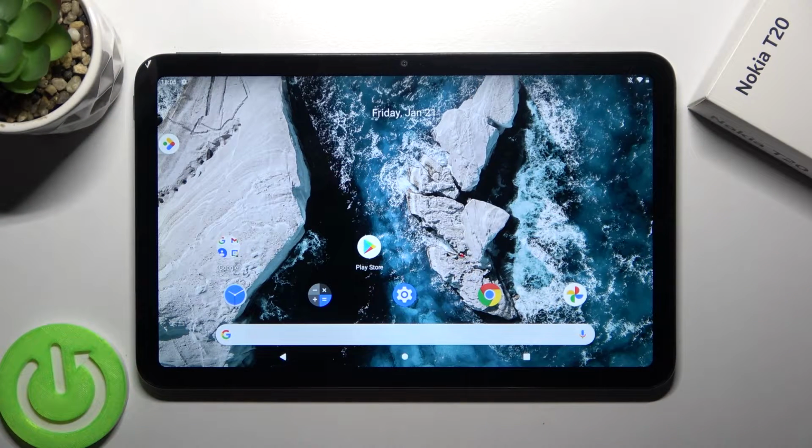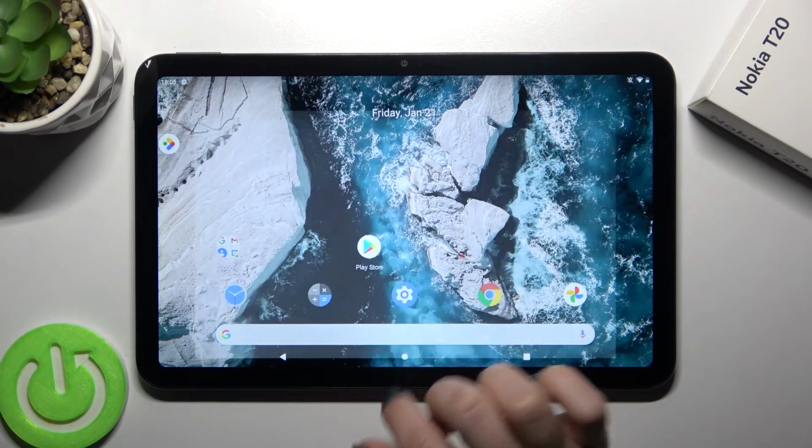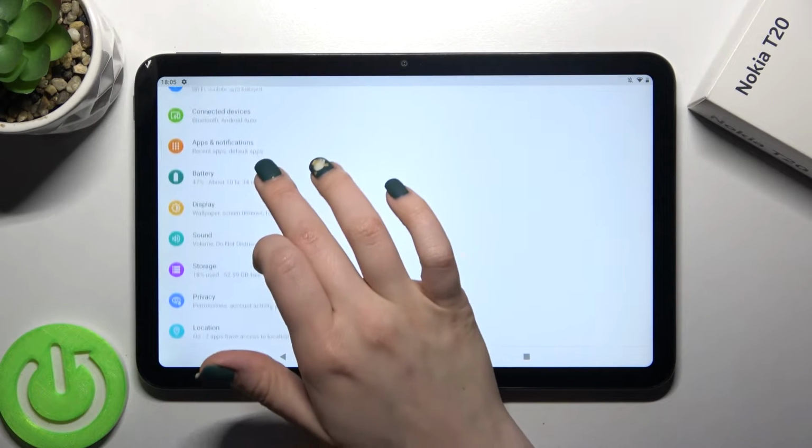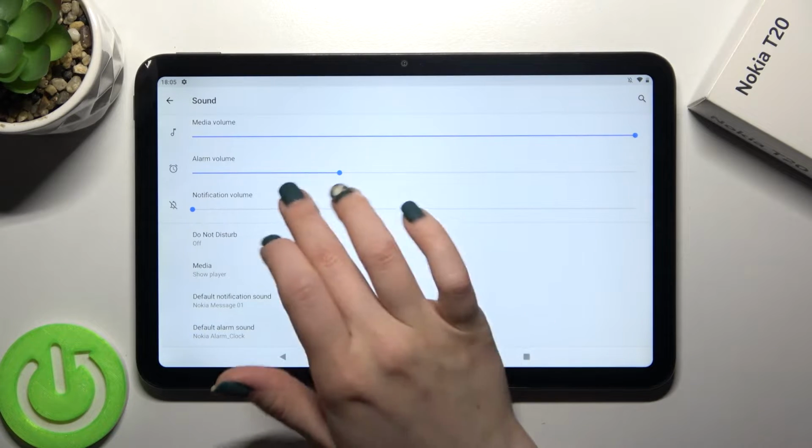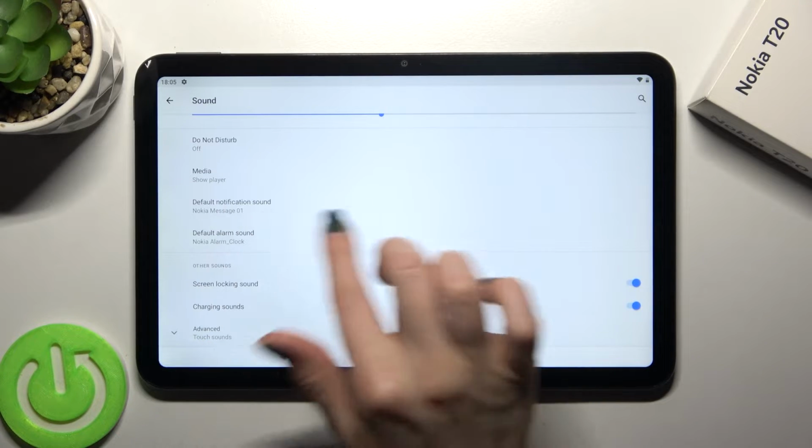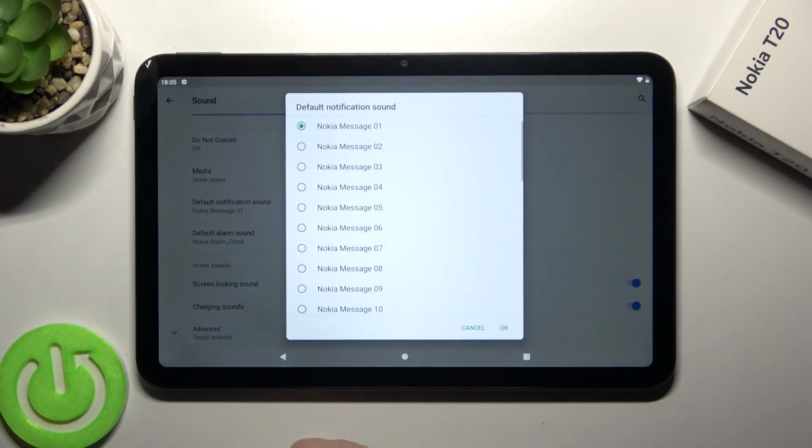Come today in front of me, Nokia T20, and I'll show you how to change the notification sound on this device. So first, you should go into the Settings application and then scroll to the Sound section. Now just here you'll see Default notification sound, tap there.